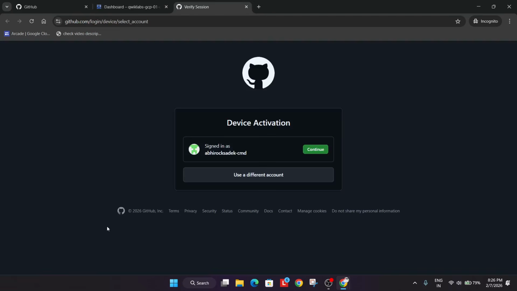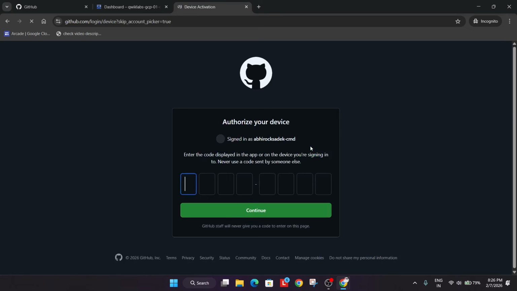Now click on this link. Make sure you select your student ID, meaning your student GitHub ID. Simply click on continue, or if you want to use any other account, just use a different account. So just click on continue. Sometimes what happens is it asks for two-factor authentication. In that case, you need to check your mailbox and enter the code over there.